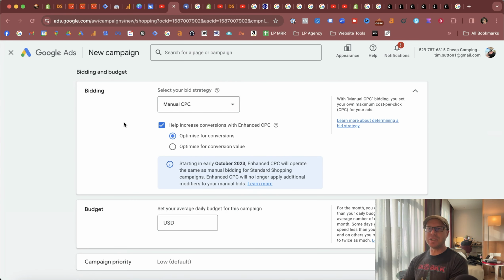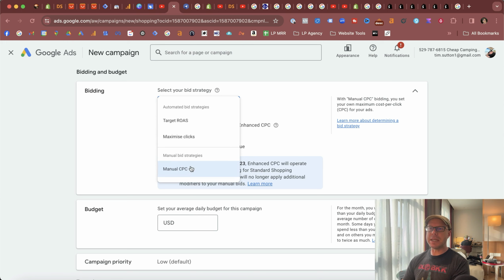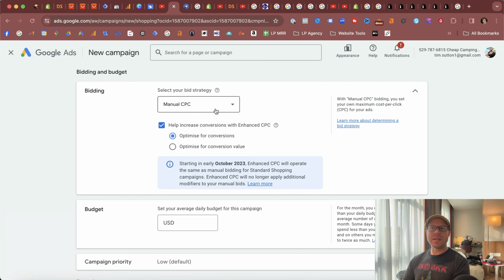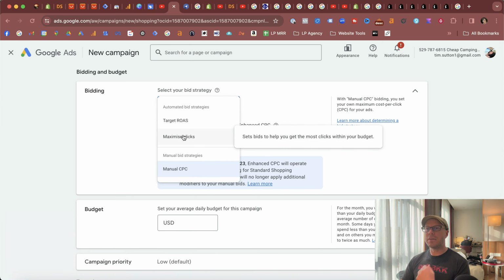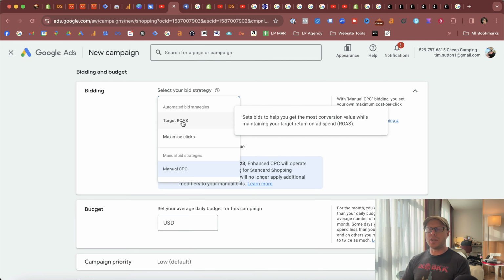And under bidding and budget, one of the most important parts to get right with your campaigns is getting your bidding strategy selected. We have a couple options here: manual CPC, maximize clicks, and target ROAS, which is an acronym for return on ad spend. If you're planning to stick with manual CPC, you control the maximum bid for your cost per click. Now, although we have this option to select enhanced CPC, where Google used to bid higher above your manual bidding, however, those no longer apply. That has been redundant as of October 2023. So we're left with two other options here: maximize clicks or return on ad spend.